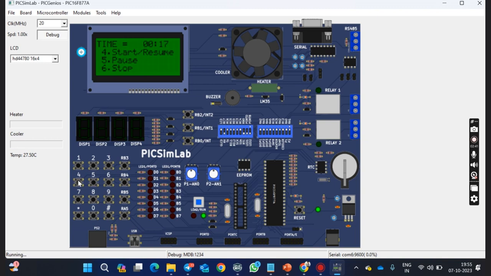In order to resume, I need to press 4. So the operation is resuming, and the cooler is moving, and the buzzer is on. So let us wait. Time is up. It also indicates time up as a message.